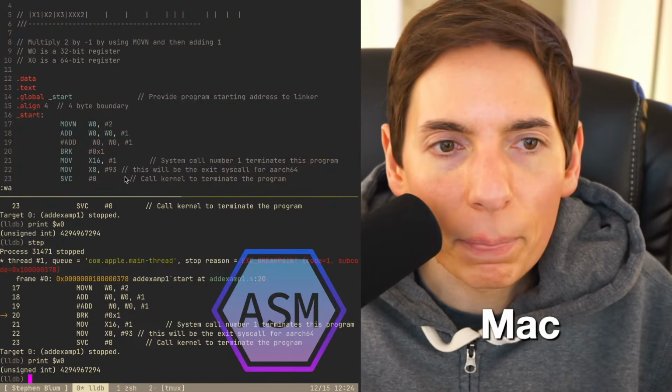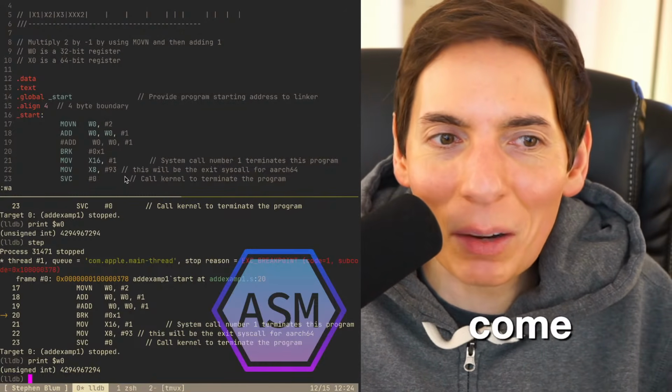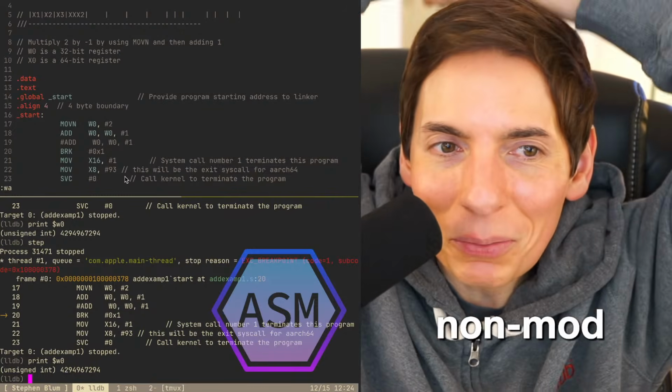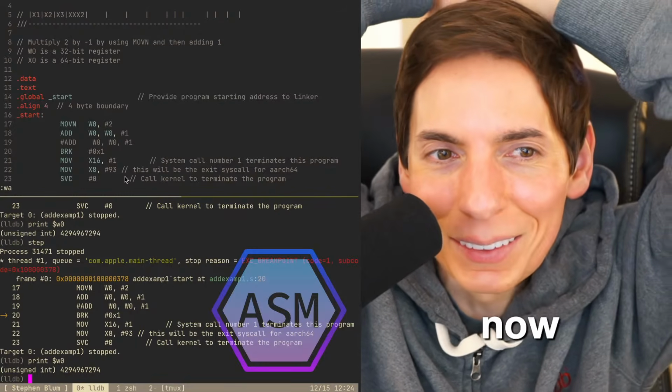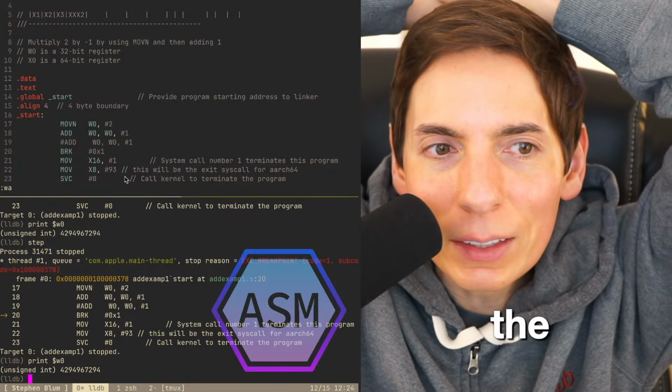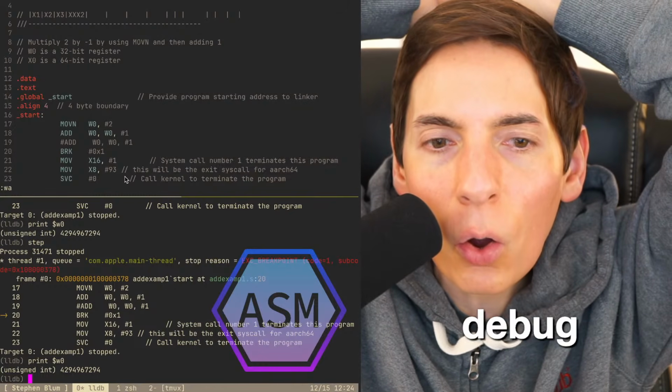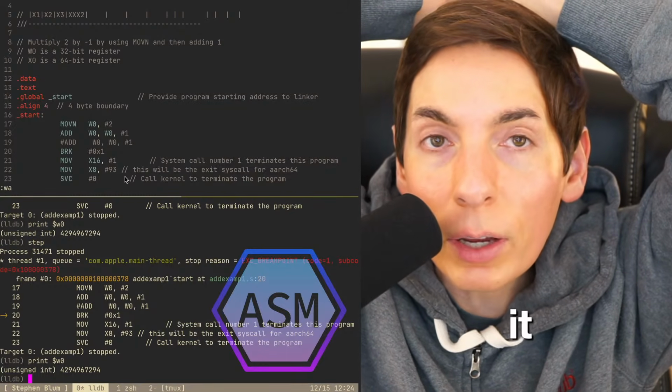I'm not a mod. Hey, Kelvin Callister's not a mod either. Well, okay, so we've got a couple of non-mods now. The issue isn't the code, it's the debugger. Oh, got it.